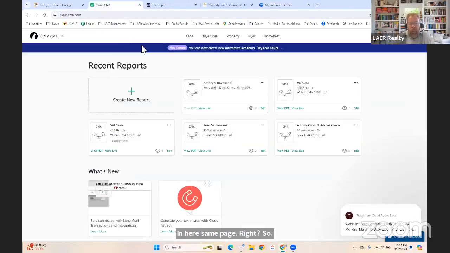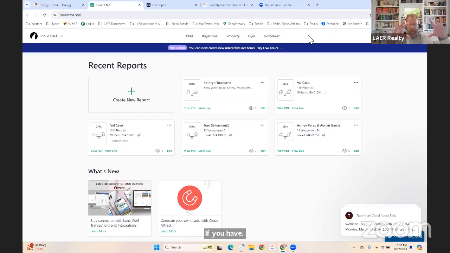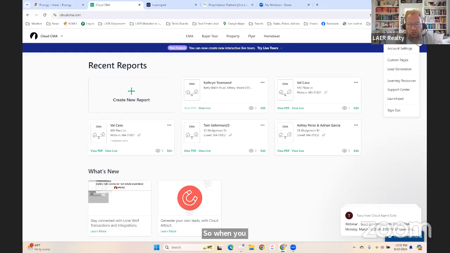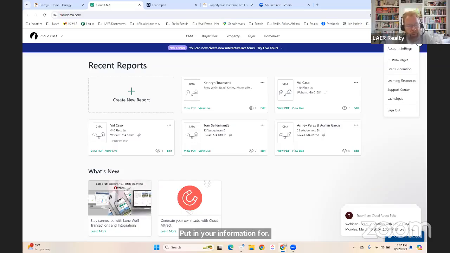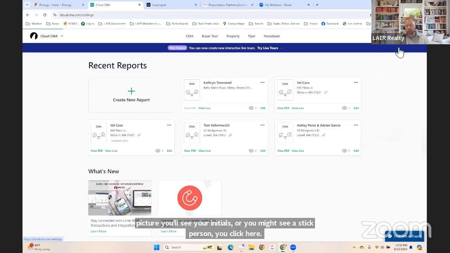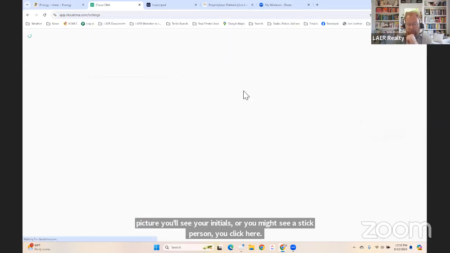If you have a different MLS, on your front page, on your dashboard, you'll have a link there for Cloud CMA. When you first sign in, you will need to put in your information for the company so that the branding lines up. Over here, if you don't see a picture, you'll see your initials, or you might see a stick person. You click here and it says account settings, and it's going to open up your account settings.